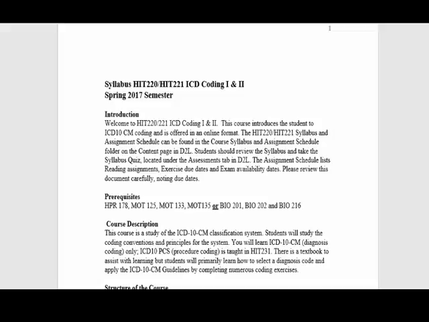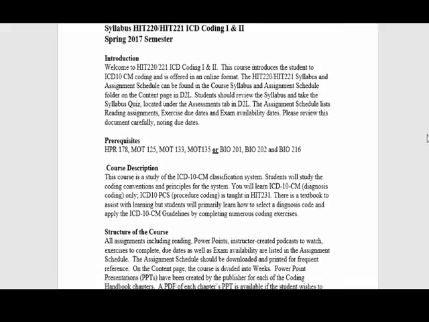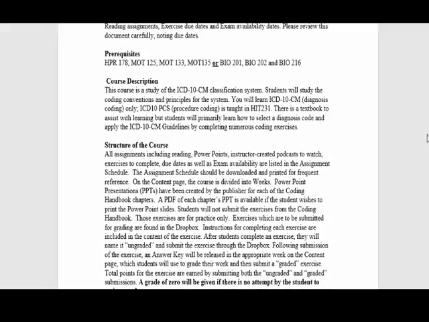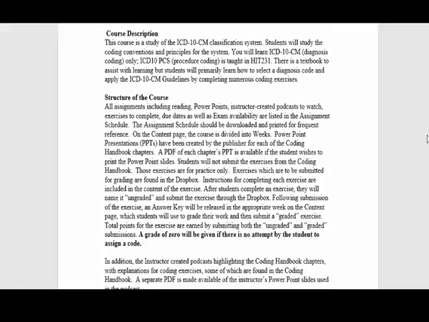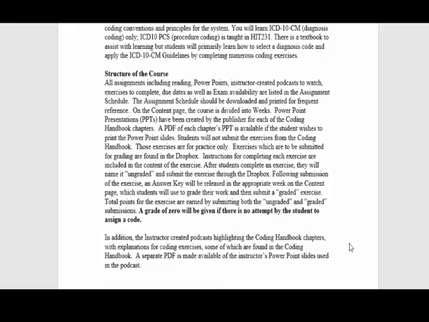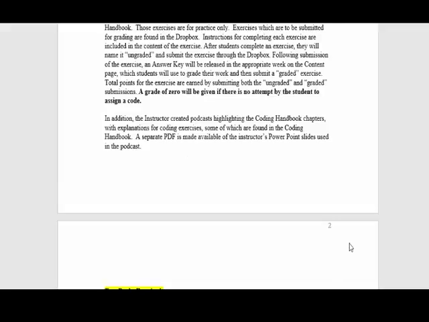I wanted to go through the syllabus so you understand different parts of the class and how you might best be successful. The structure of the course is here in detail to let you know how it's laid out. I also have it bolded here that a grade of 0 is given if there is no attempt by the student to find a code. The only way you're going to learn to code is to use the code book. So I expect you to be able to show a path for how you're getting an answer.